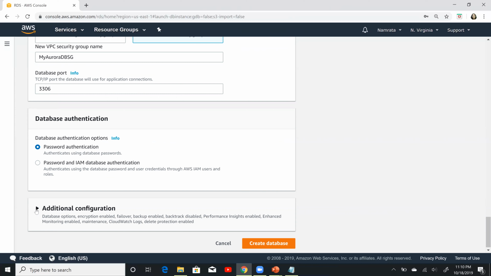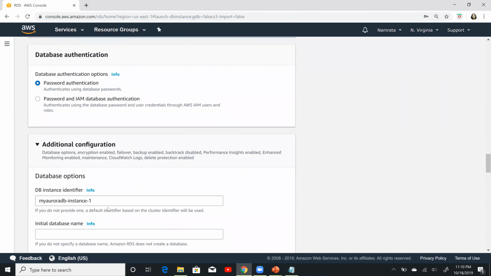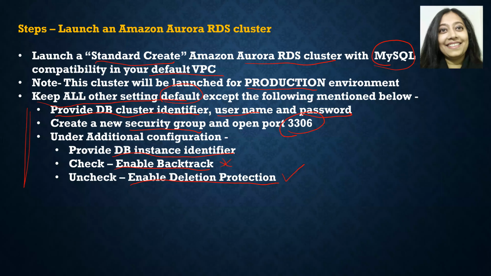And under additional configuration, we need to scroll further down and provide a DB instance identifier. I'm going to keep that also as my Aurora DB. So basically, we have completed all of these steps. We've provided the DB cluster identifier, username, password, security group. We've opened port 3306, and we have provided the DB instance identifier.